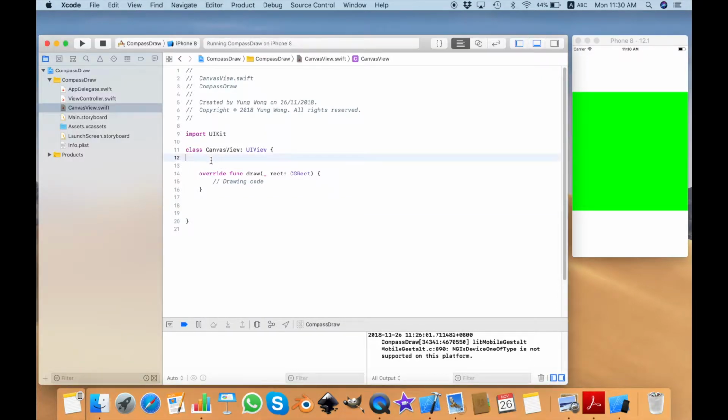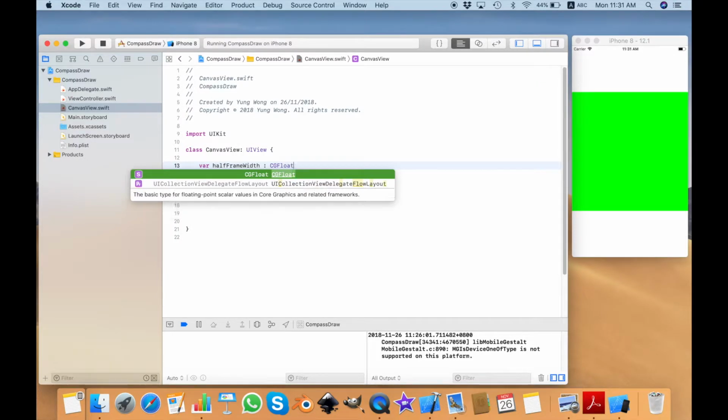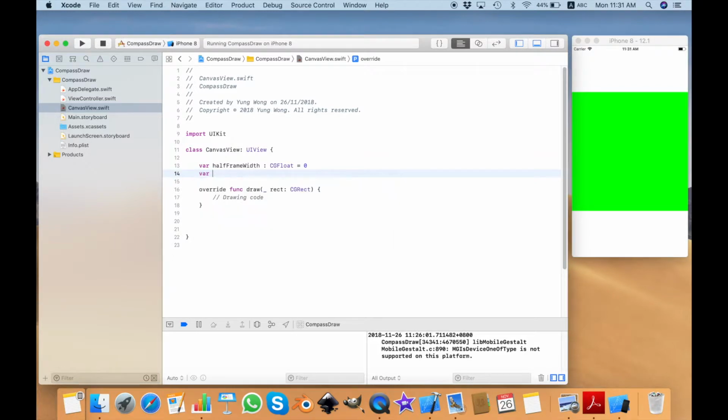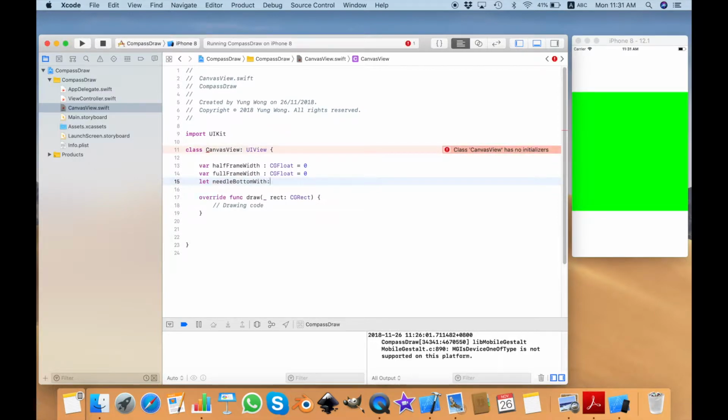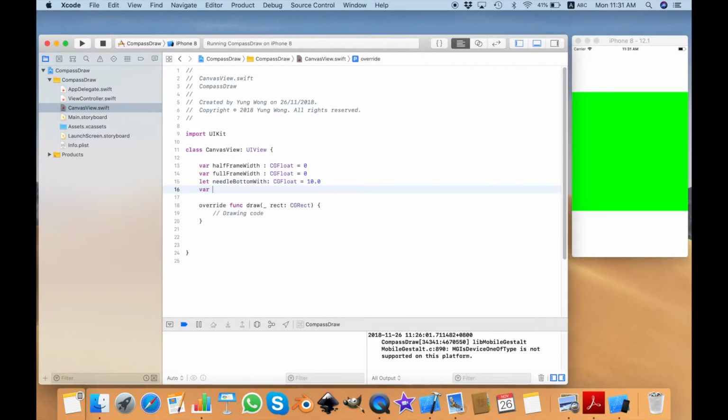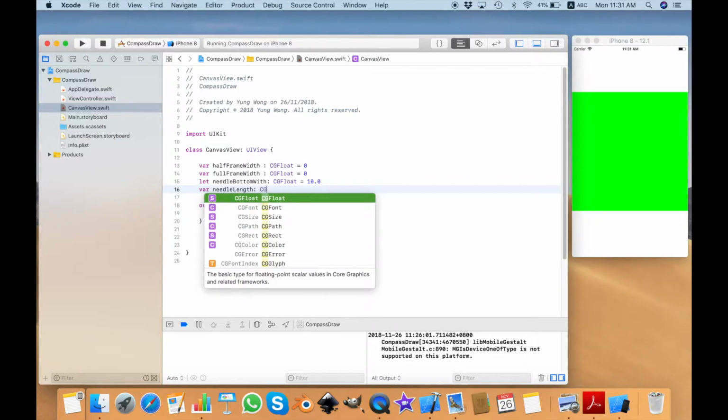So I'm going to create some instances to hold the size and dimension of the compass needles, because the needle is the first part I'm going to draw. So first of all, I need to have some constants. Let's say halfFrameWidth is a CGFloat equal to 0, and the other one is fullFrameWidth, a CGFloat equal to 0. And then I need to have a constant called needleBottomWidth, CGFloat equal 10. And then for the length, I also need needleArmLength, a CGFloat equal to 0.